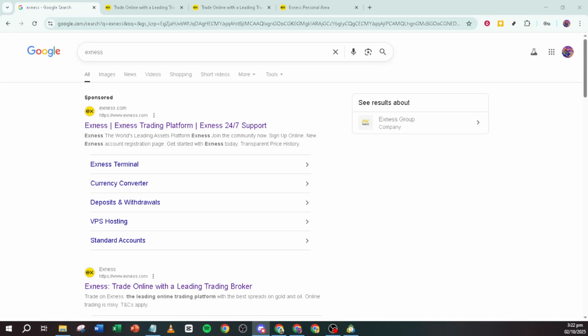In today's video, I'm going to teach you how to fund your MetaTrader 5 account. Whether you're a seasoned trader or just starting your financial journey, understanding how to deposit funds into your MT5 account is a crucial step. Let's dive into it and make sure you're set up correctly.